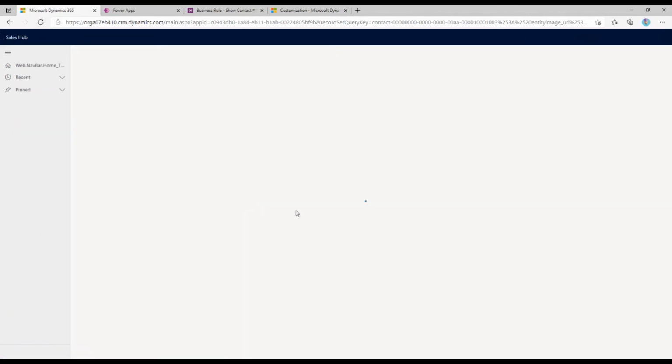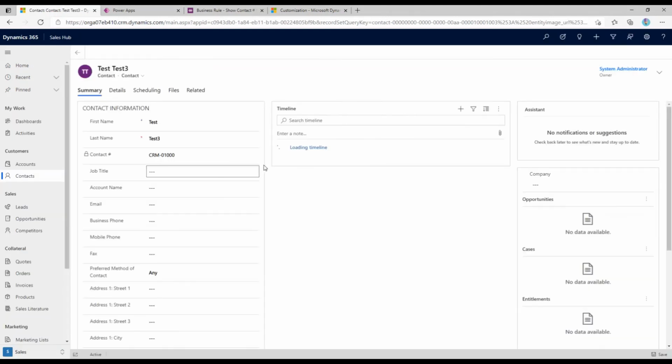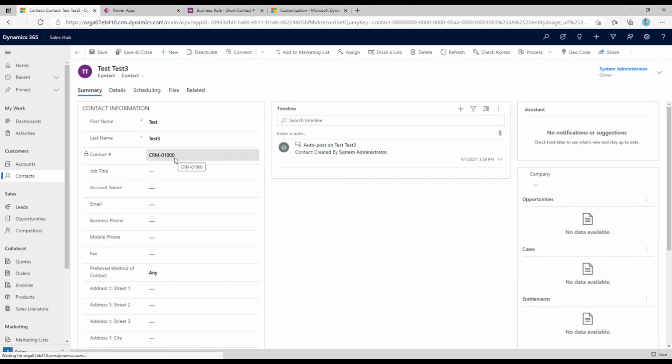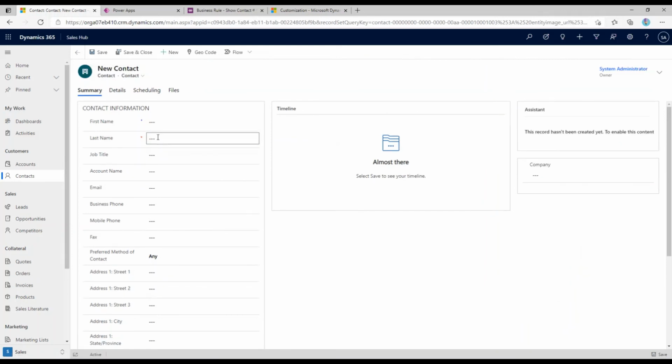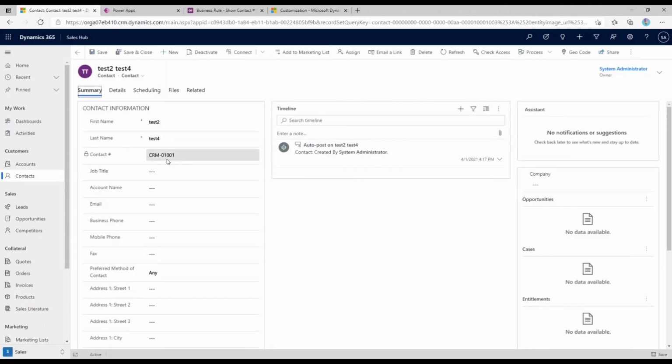Refresh two times because that seems to be what I need to do on my end. And now you can see it's locked because it contains data. So if I was to create a new one, that's not visible. It's an auto number field, but it's not visible because it doesn't contain any data. So we're going to say test two, test four for a name, and we're going to save it. That auto number field is going to populate and it's also going to be locked.